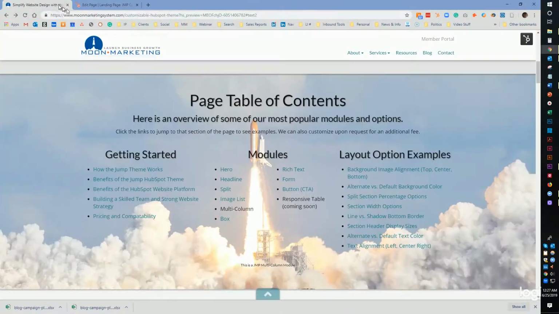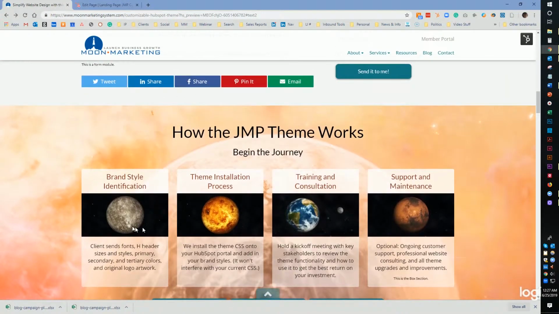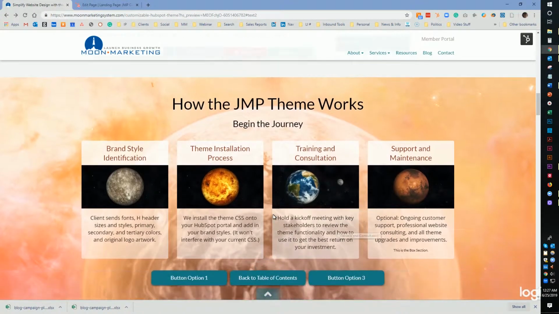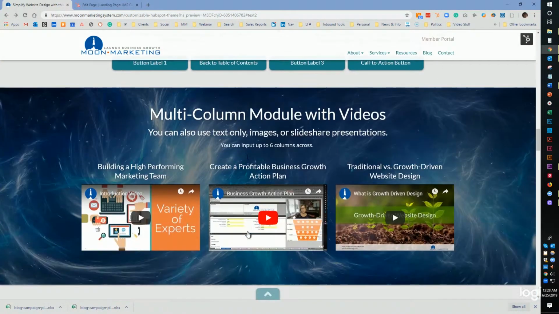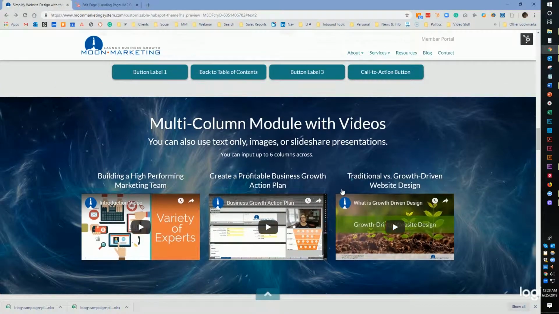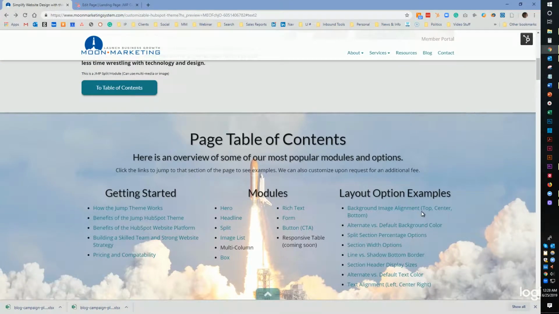So here's an image list. I'll go over here. We got a form. This would be a box section. It's a little bit more formatted. You have an image list. This is a multi-column. You can have 6 columns across. This one has videos, but this one up here is also a multi-column and was just with text.